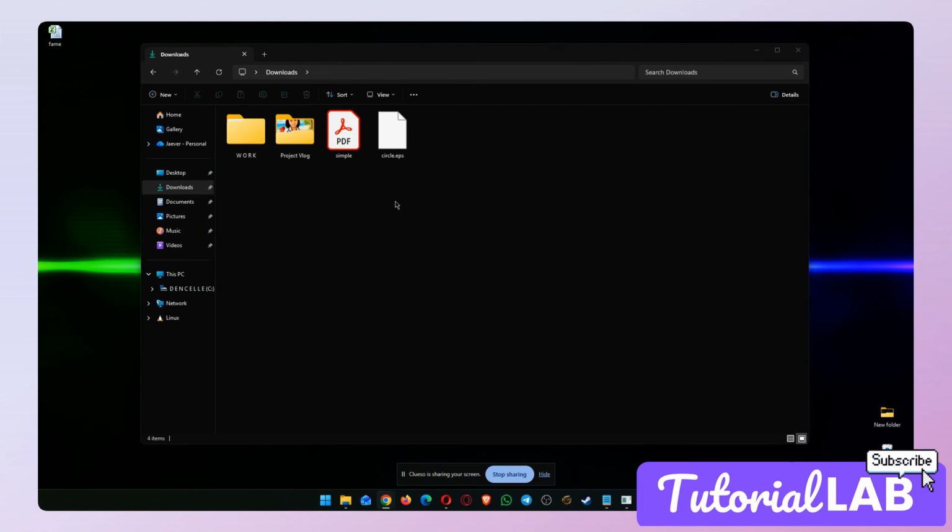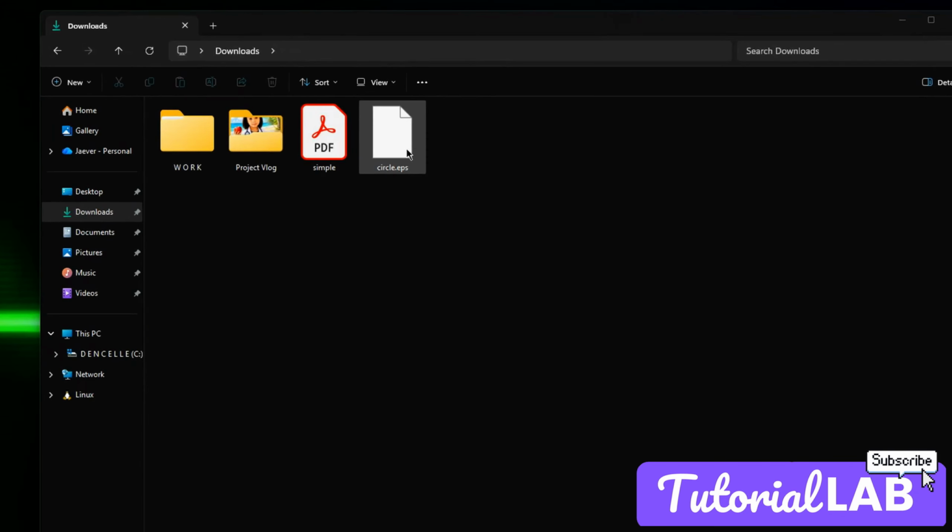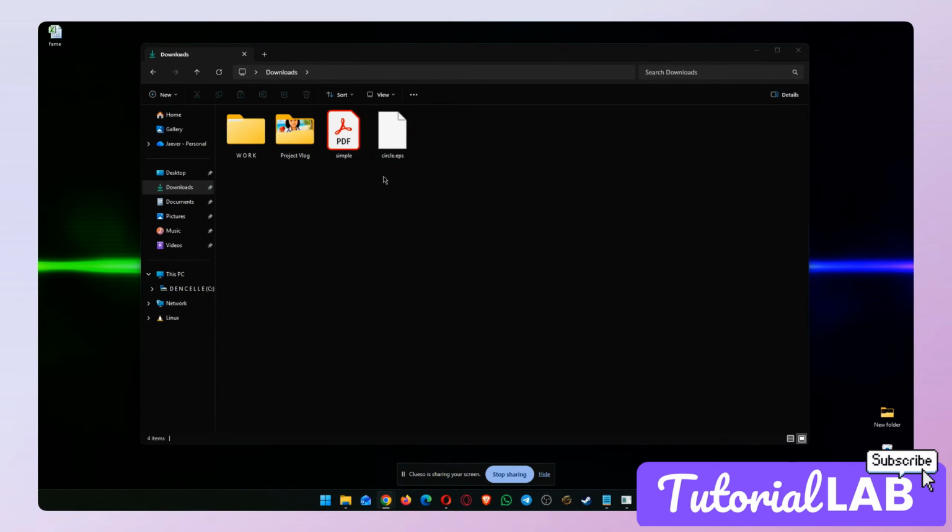On your desktop or laptop, if you have an EPS file and want to convert it to a PDF, all we need to do is open the browser. Make sure you already have the EPS file ready. Here, we have an example of an EPS file.